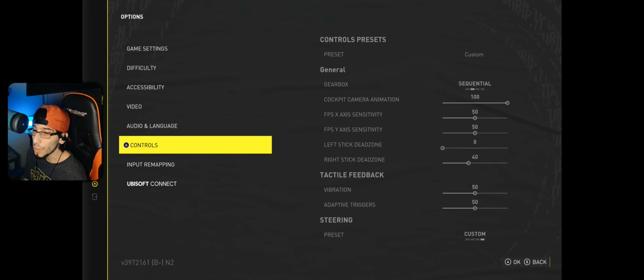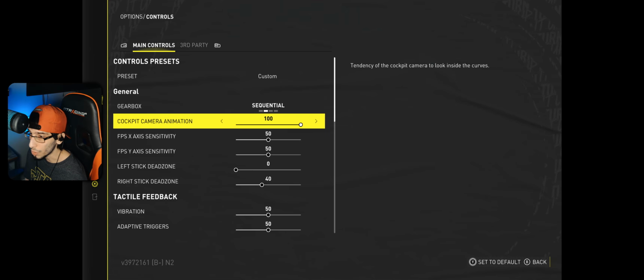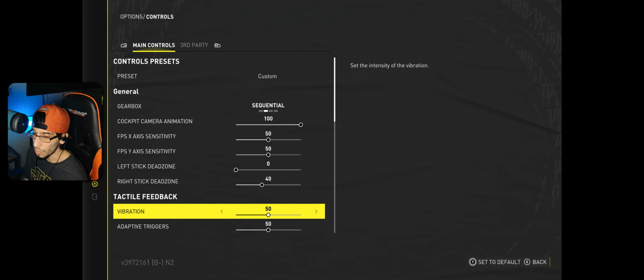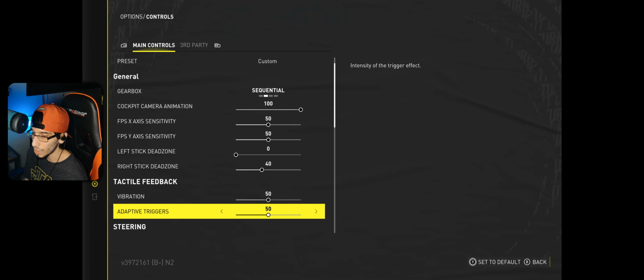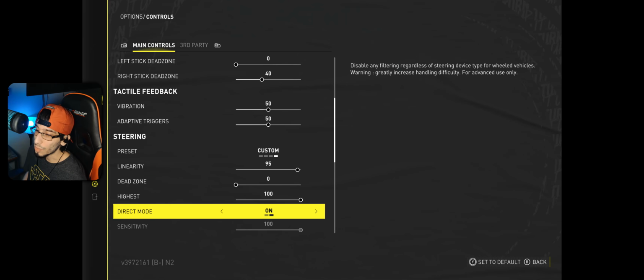All right, so let's get into one of the more important tabs out of all of these. I use gearbox sequential. I have left stick dead zone 0, right stick dead zone at 40 because you don't really ever use your right stick. I have vibration and adaptive triggers at 50 just to get a little bit of feedback whenever we're braking and everything like that. Now for steering, I have to preface this.